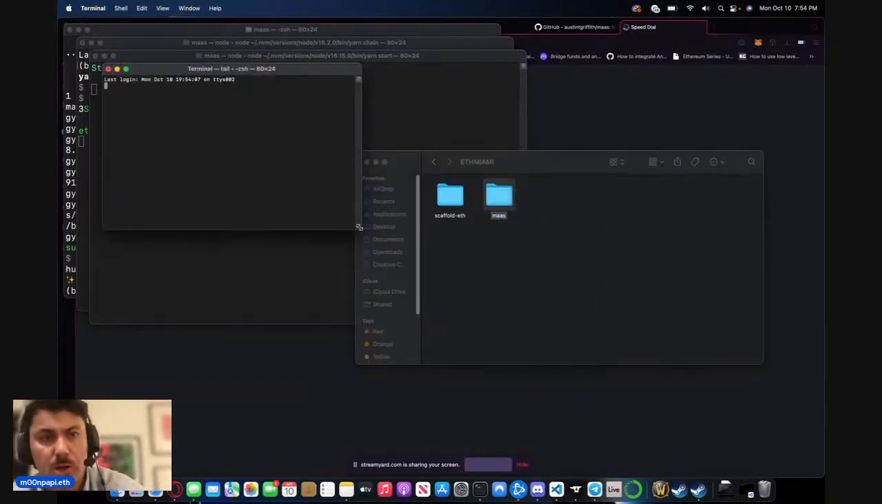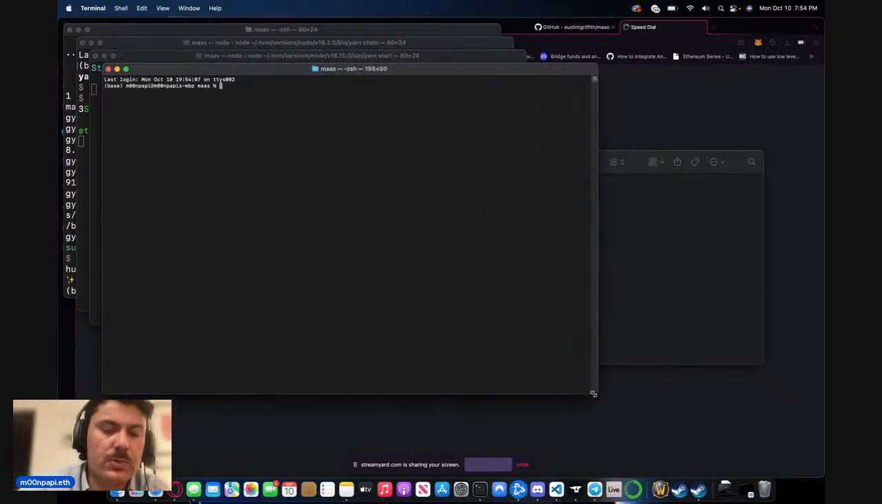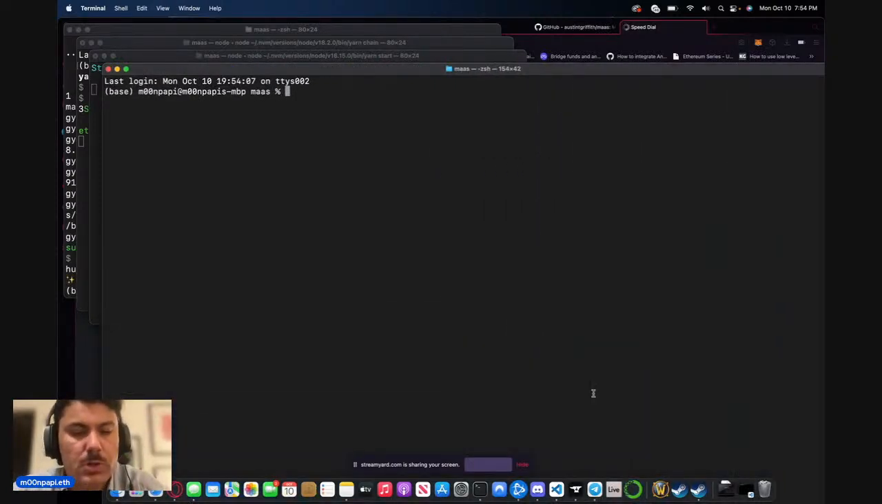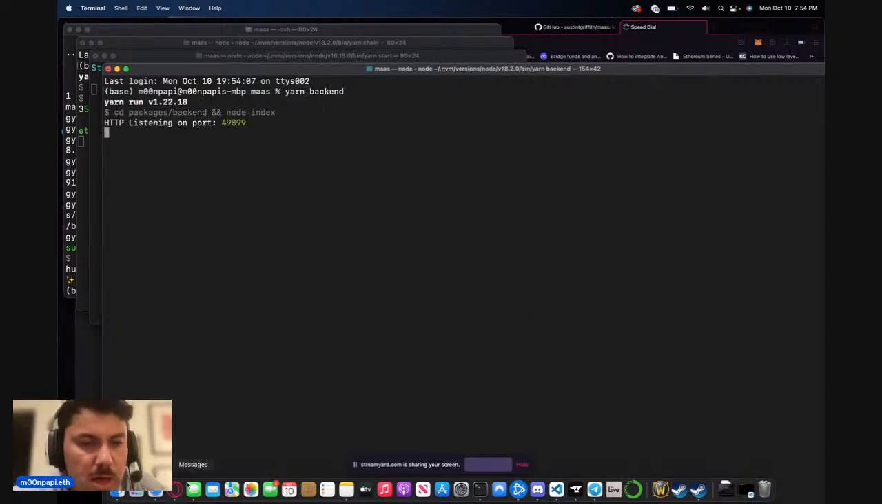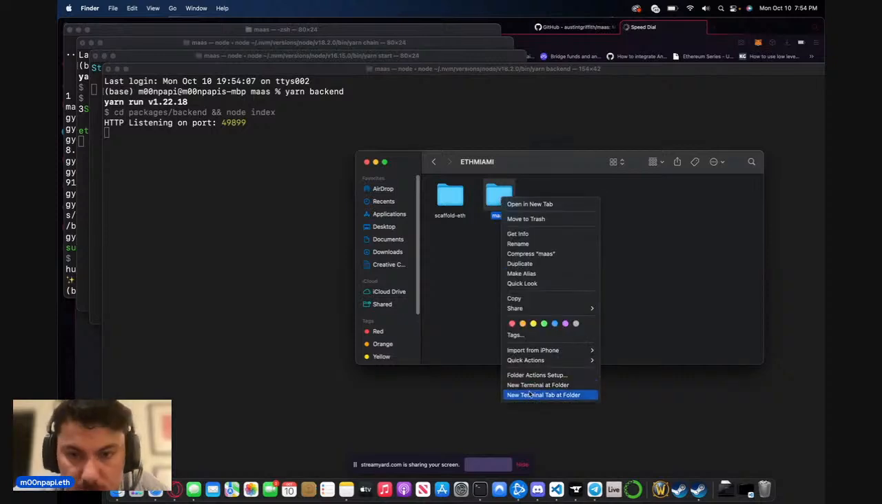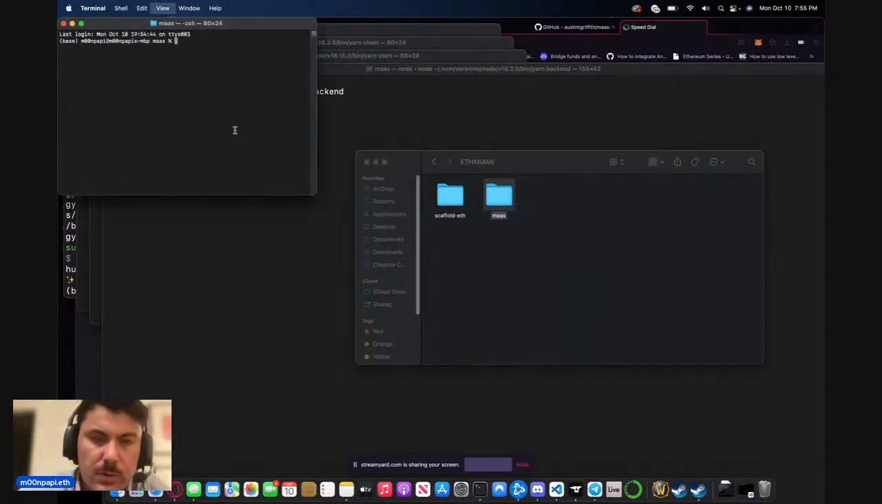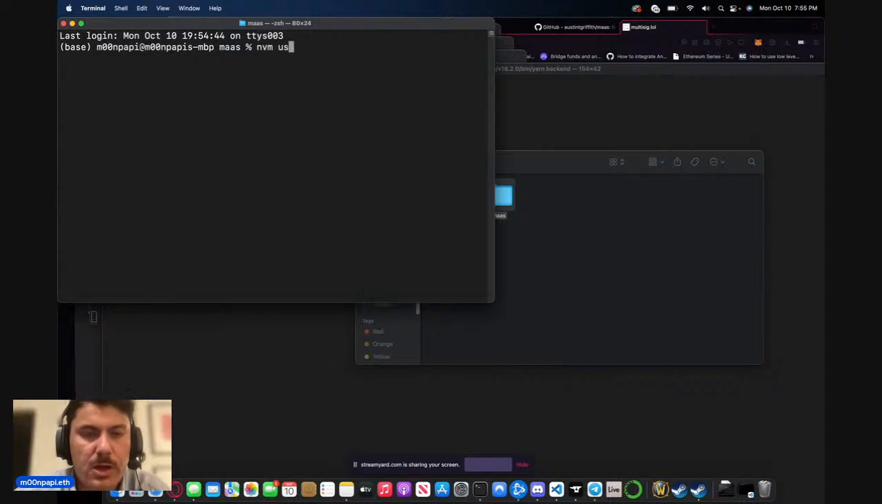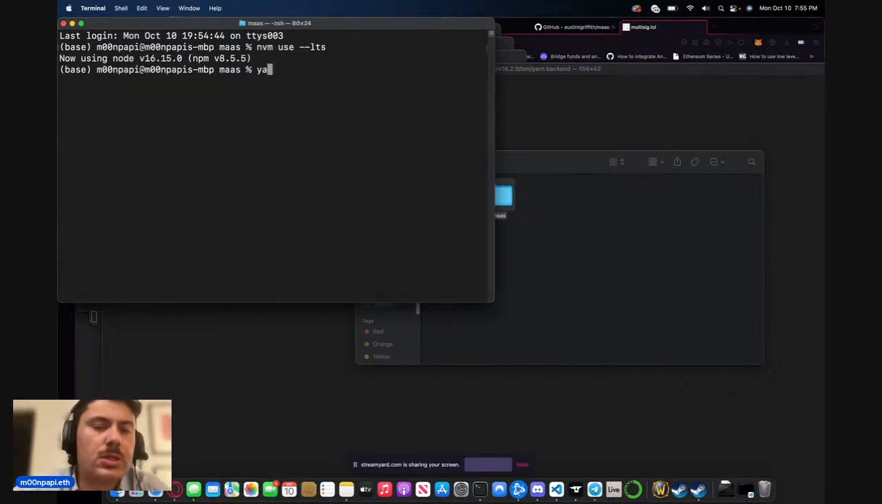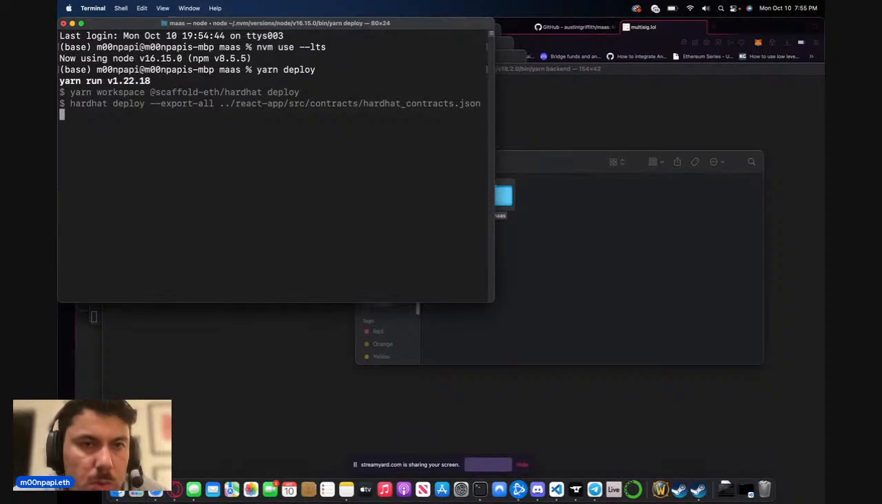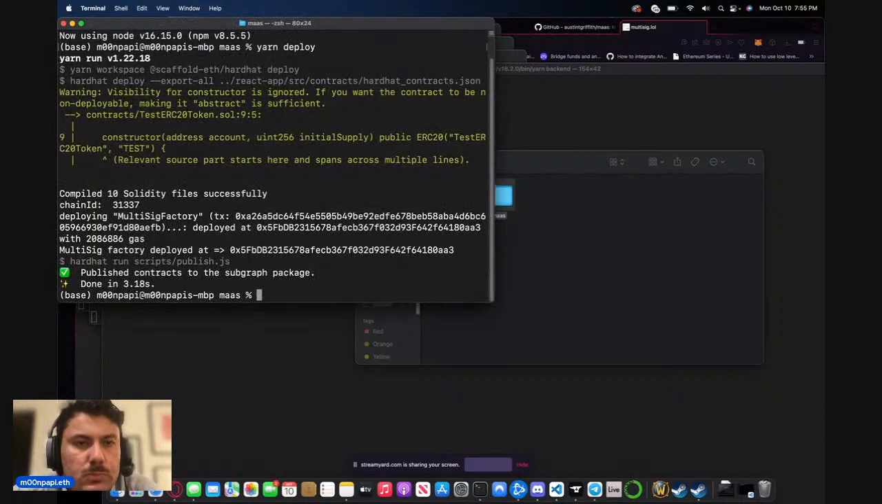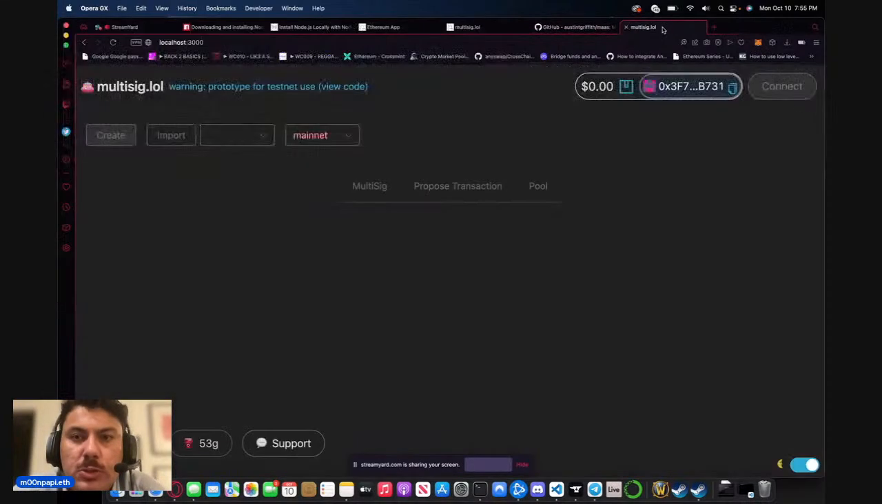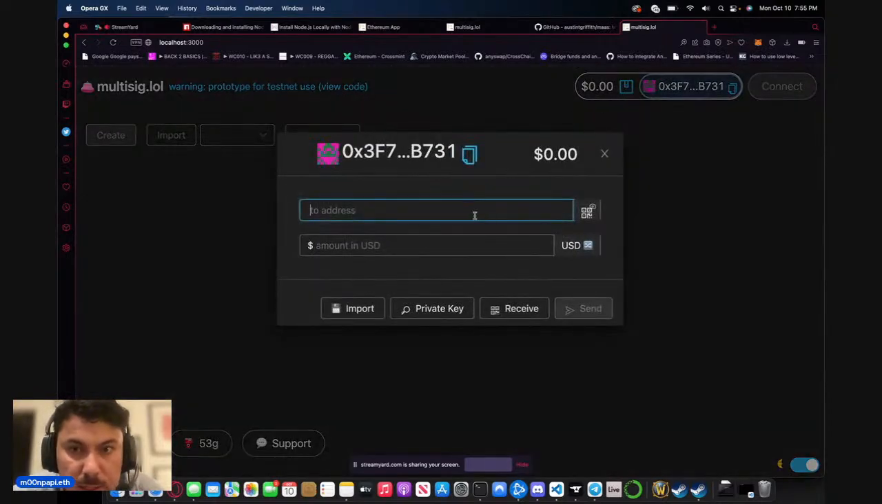Next, we're going to want to run our backend so we can see transactions now. Yarn backend. Okay, cool. So we have that. And then we want yarn deploy, I believe. nvm use LTS, yarn deploy. Cool. We deployed that. So now we should be able to work on everything here.